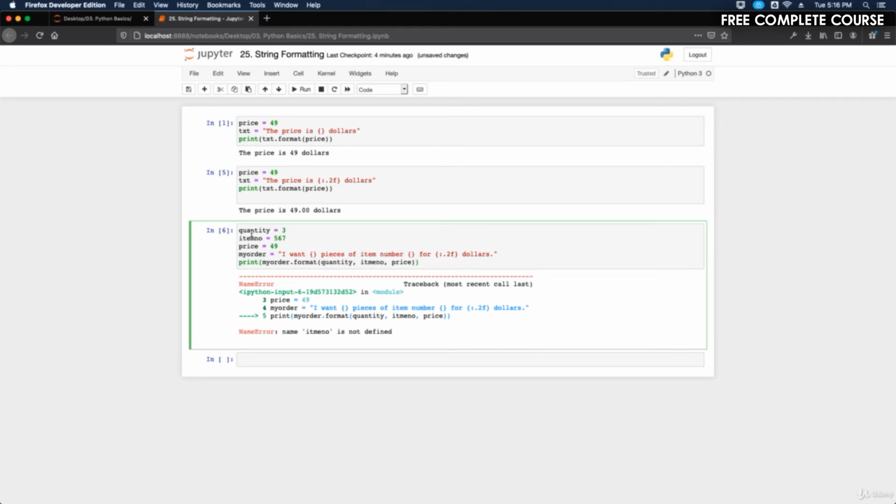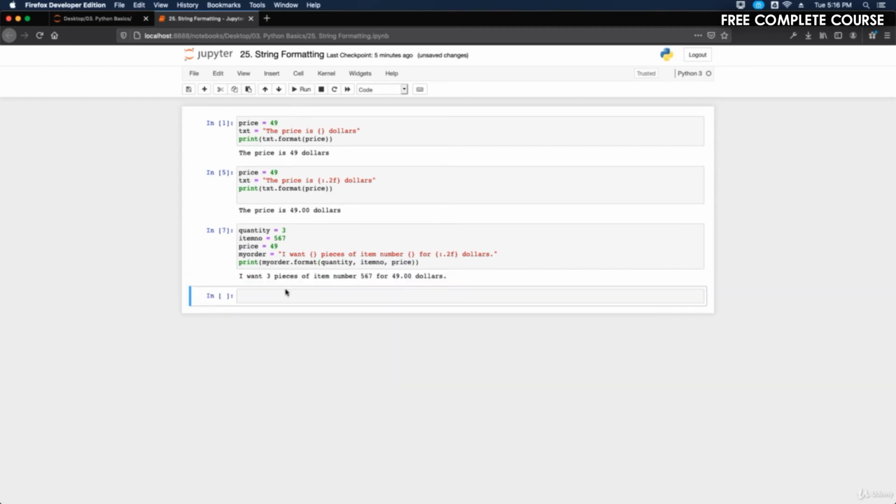Okay, so put quantity here, item number, okay, and then price. So I might have misspelled something. Let's give it a shot. There you go. So I misspelled something. So it was just my syntax again. I want 3 pieces of item number 567 for $49. Okay, so you can see how you can adjust it and make it different.